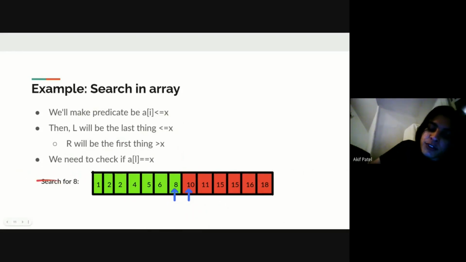As an example, if you're searching for 8, your left endpoint will be the last element that's less than or equal to 8, and your right endpoint will be the first one that's greater than 8, the switchover point. To check whether or not x is in the array, all we need to do is check whether A[L] equals x at the end. Let's say 8 is in the array, as you see here. So the last element that's less than or equal to 8 will be equal to 8, and that'll be the left endpoint.